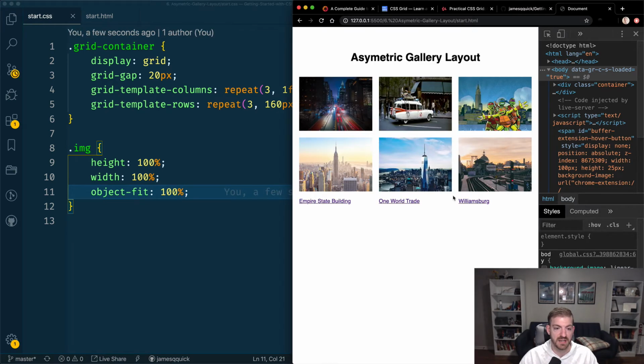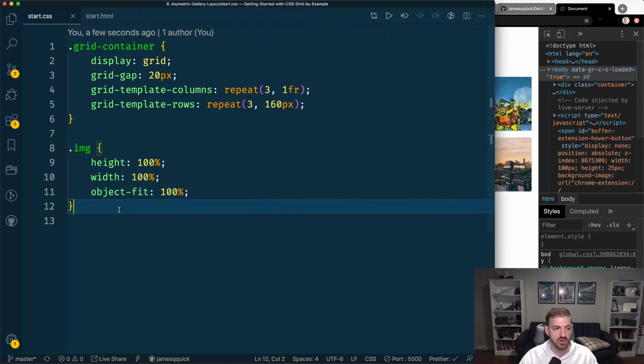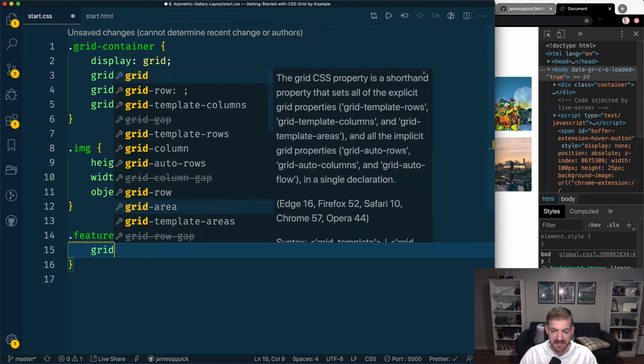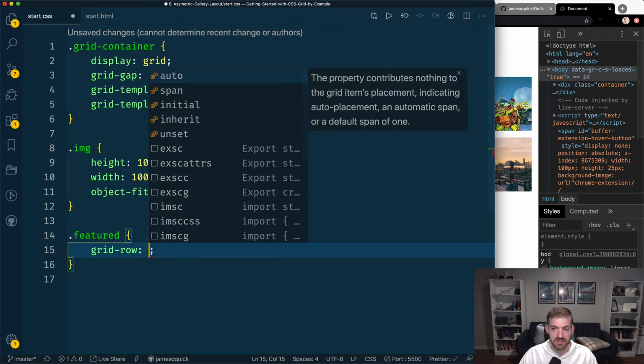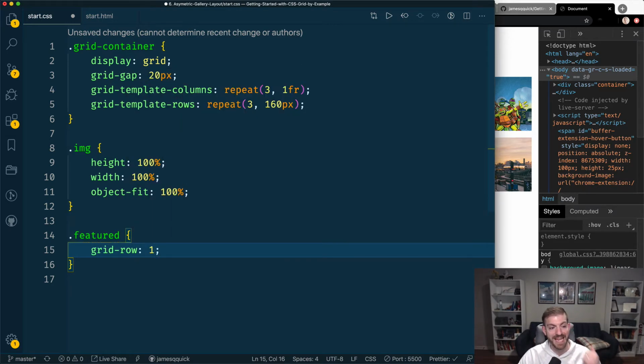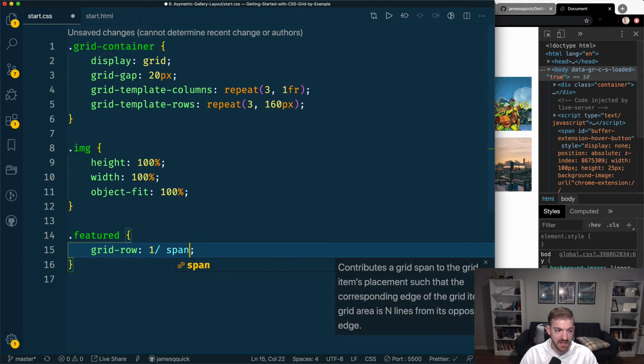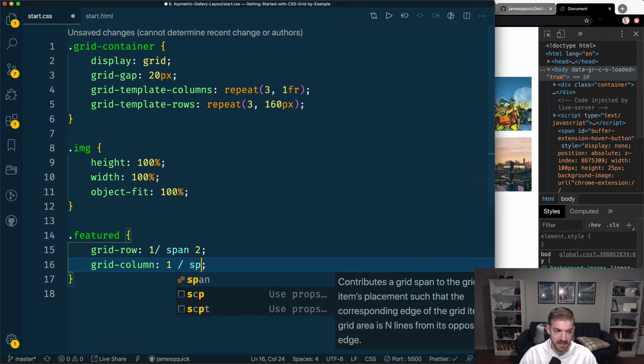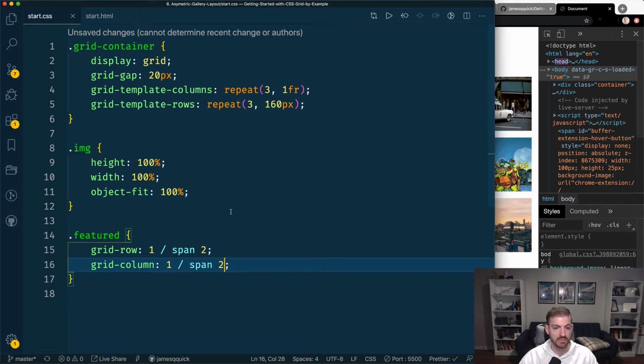So now if we look, this is pretty close to what our layout is, except we want our featured image to take up a little bit more space. So let's grab featured, and let's say the grid-row is going to be 1, and then we want it to span 2 rows. So 1 and then span 2, and then the same thing for the column. We want it to start at column 1 and then span 2 as well. So let's look.